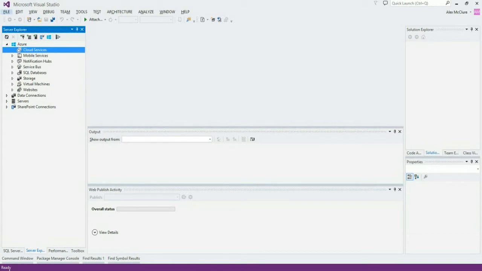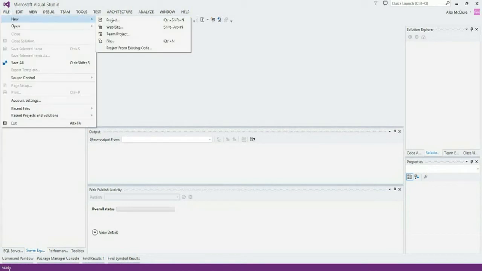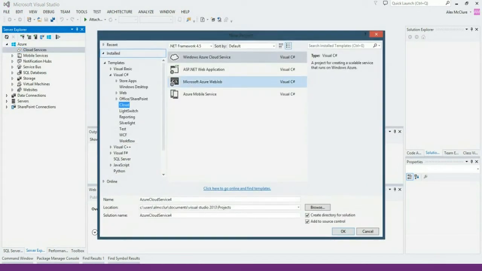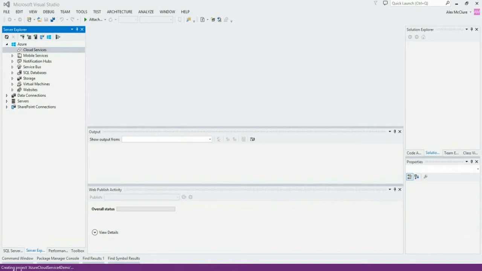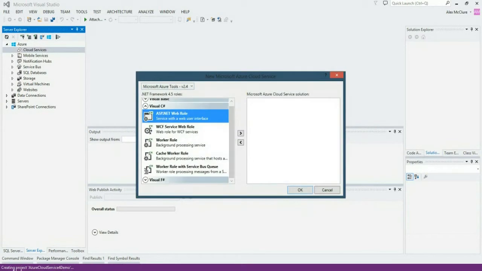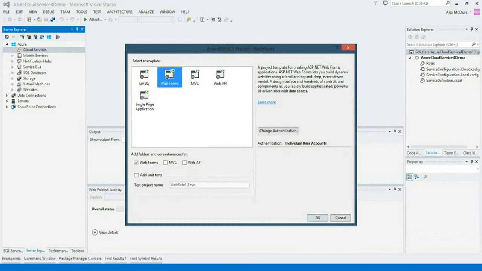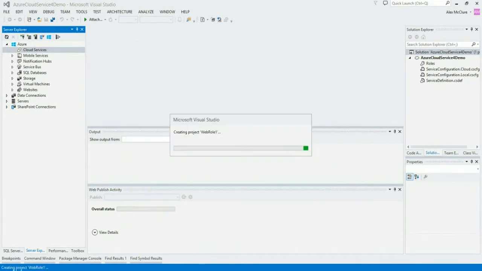So the first thing I'm going to do is open up Visual Studio, go to File, New, Project. I'm going to create a new cloud project with the type of Azure Cloud Service. I need to add the ASP.NET Web role to this service. I select OK. And this is creating a project. I'm going to use web forms. Select OK.